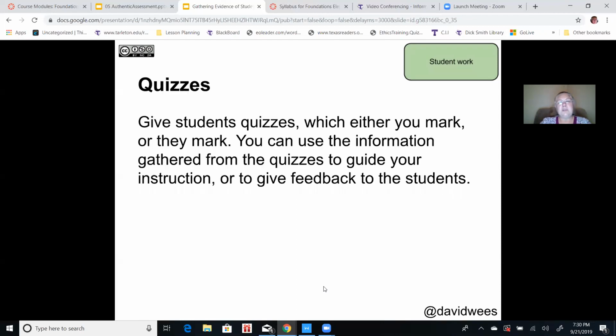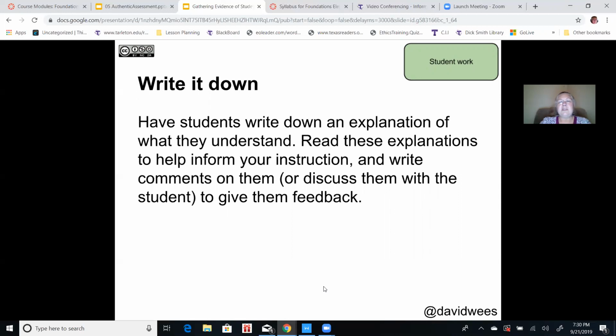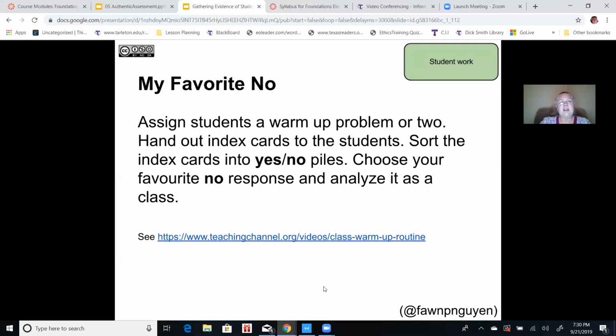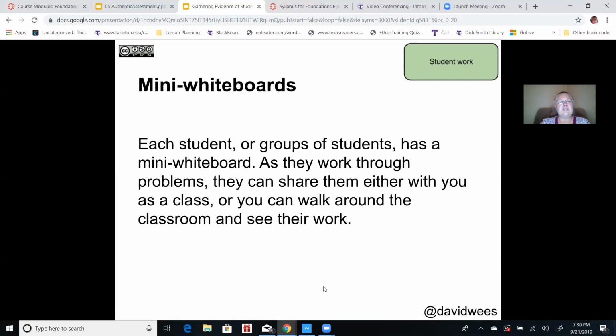Okay, of course, we have quizzes, having students write it down, and here is sorting out your answers by yes and no piles. So that's another one. I won't click on that for right now, but you might want to take this and click on these, highlight, and save those links or something. Whiteboards, I used mini whiteboards all the time, especially in my math class, or even when we were doing writing and learning to write compound sentences or finding the nouns and the action verbs and things like that.